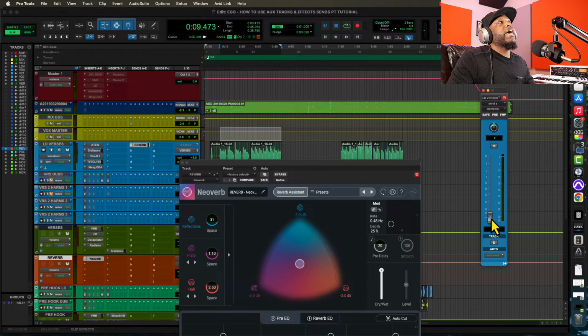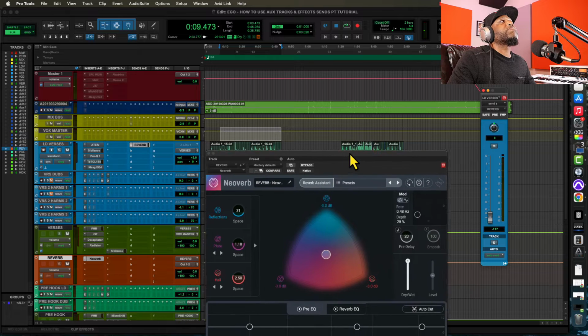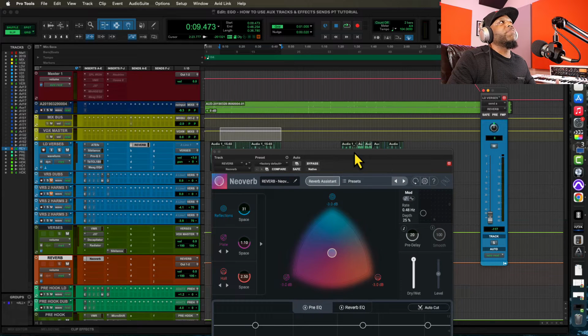And it's really that easy. So this works for all effects. Whatever effects you're using, you route it the same way. So you make an aux track, you bring in whatever effect you want on that aux track. You go to your input, find a free bus that you want to route to, and send the effect to, and then pull up that send on whatever track you want to send the effect to.